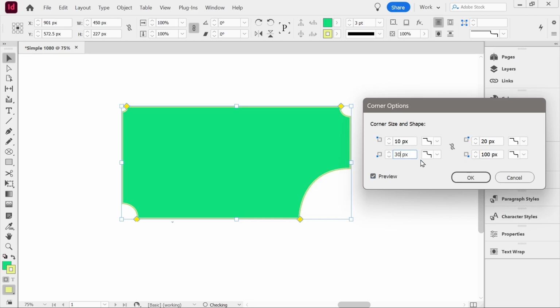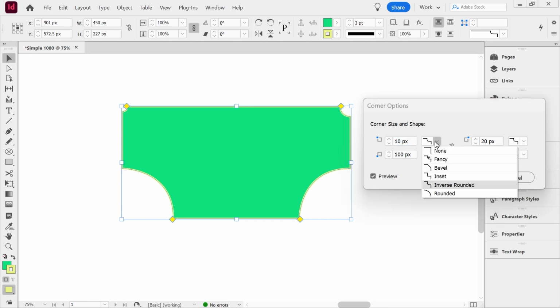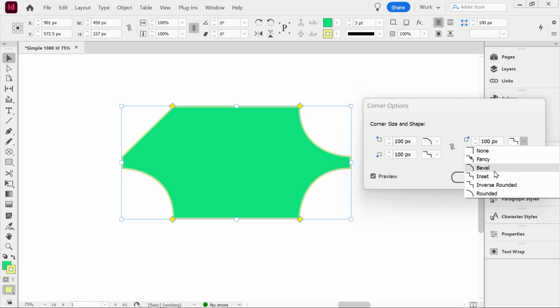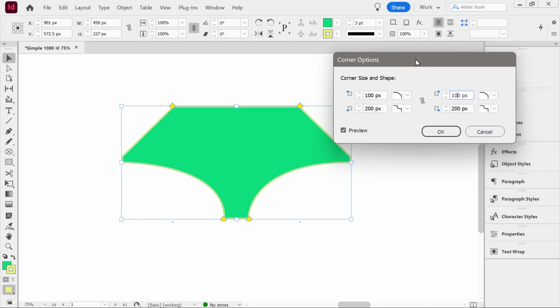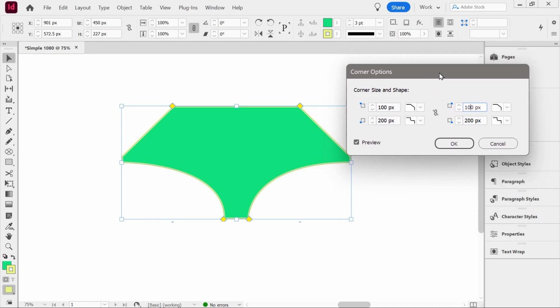Let's do really dramatic here. So we'll start off with, say, you know, it might be interesting. Trying to think what would be a cool corner style here. Two bevels on this. I mean, that's not bad, right? You can actually get some quite interesting shapes by going overboard with the corner shape options.